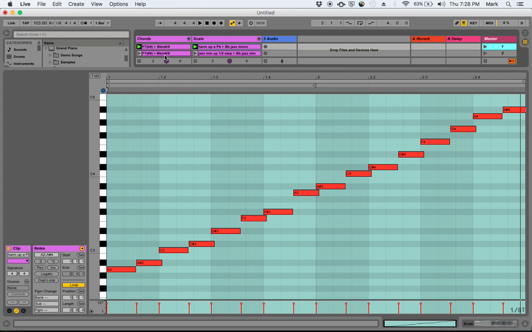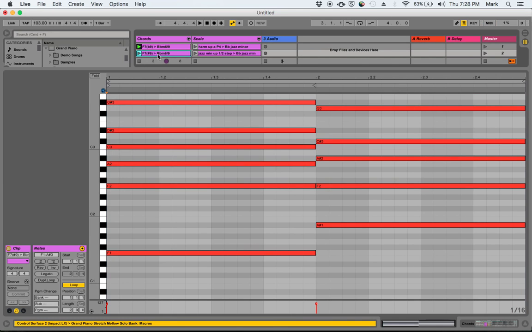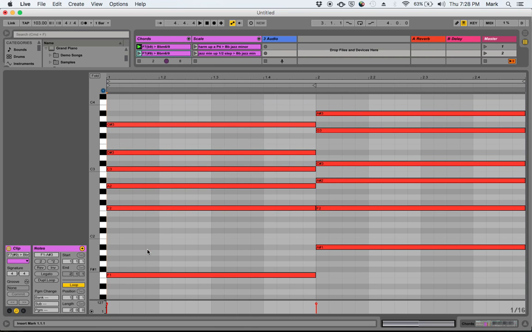Okay, then down here we've got the F7 sharp 9 resolving to B flat minor 6/9. So again we've got root, major 3rd, 5th, minor 7, and then up on the top the sharp 9.